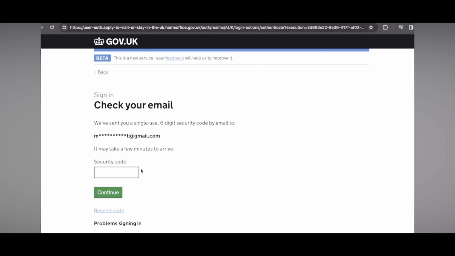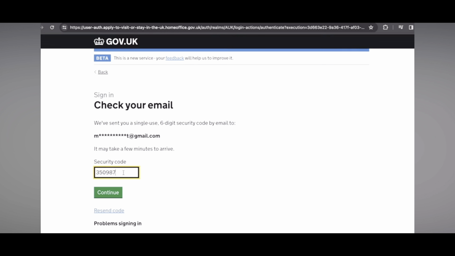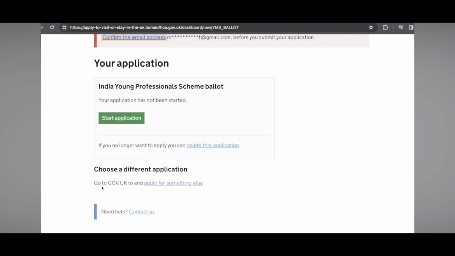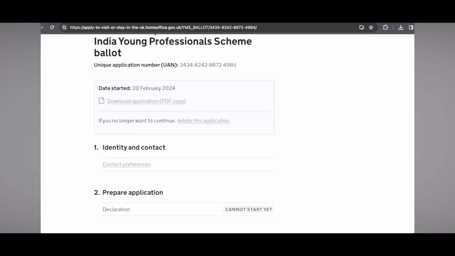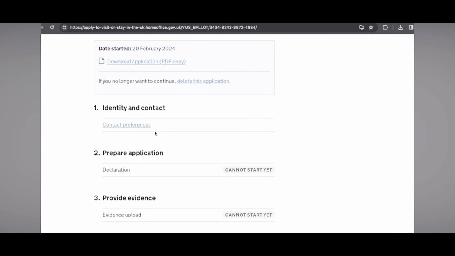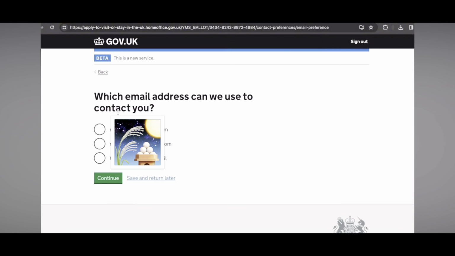So once you've done that, you'll get the verification code, put the code in, and you will be able to sign into your ballot visa application system. As you can see, you can then click on start application. Once you've done that, you will come up to a page like this, which has a unique application number known as the UAN. You then need to do each of the 4 parts of the process.